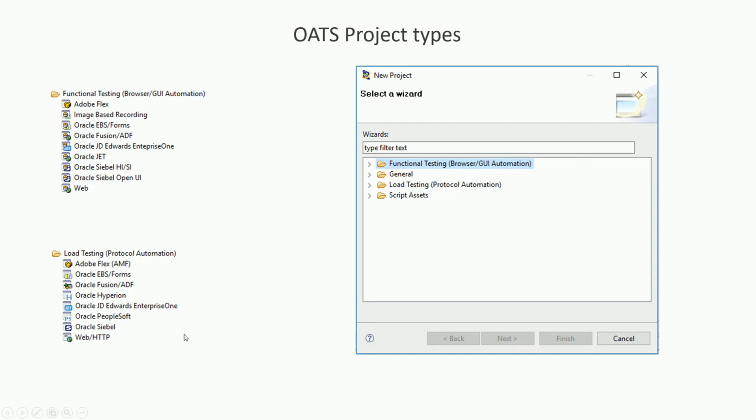And then next we have load testing, like you can create scripts for different protocol automation. We have a web, Siebel, PeopleSoft, JD Edwards, Hyperion, Oracle Fusion, EBS, and Adobe Flex. So these are the different kinds of projects that we can create, test automation projects, be it functional or load testing. Now let's get into the practicals.